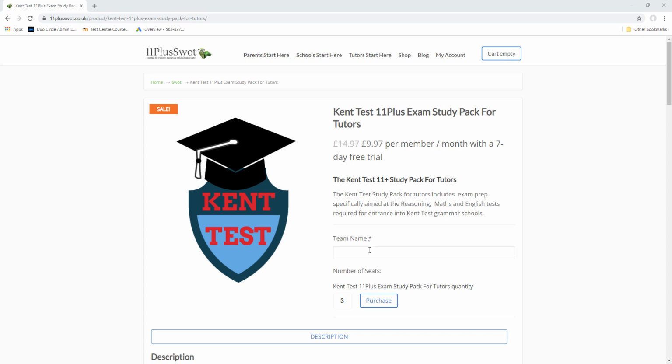So we need to give the class or the team a name. That's important because that will be used and it has to be unique. So my suggestion there is, if you're running several classes, then make sure that you can distinguish between those classes. For this example, I'm going to set up a company called SWAT Tutor. So my class name is going to be SWAT Tutor and Kent Test. So I'm going to pop that in there.